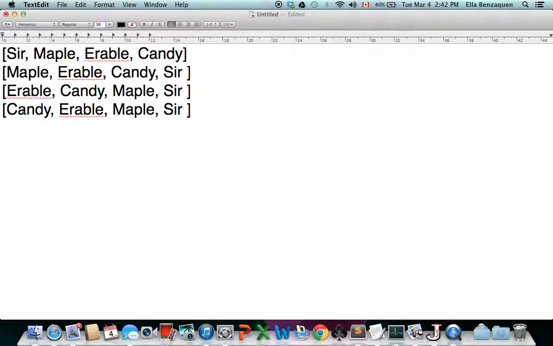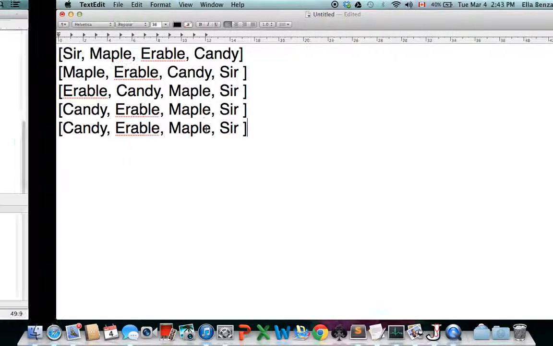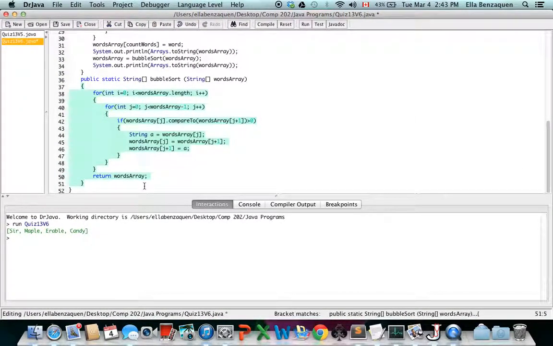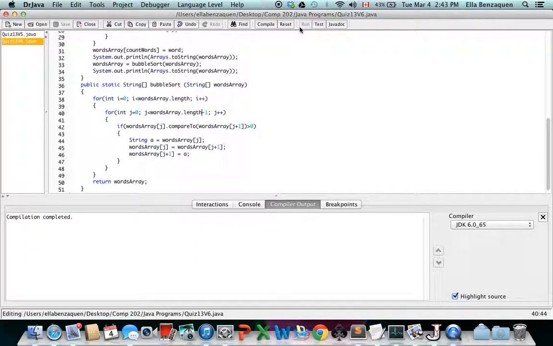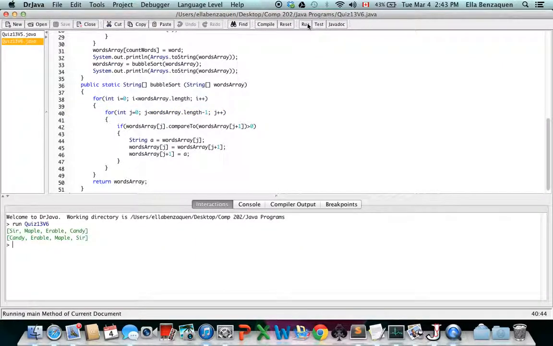Technically, because we switched and because they haven't gone 4 times, this is 1, 2, 3, it'll go through it one last time, but there won't be any switching this time because it's fine, but it still has to go through it one last time. So now that we have our array, I can compile. It should be sorted, and it is sorted.